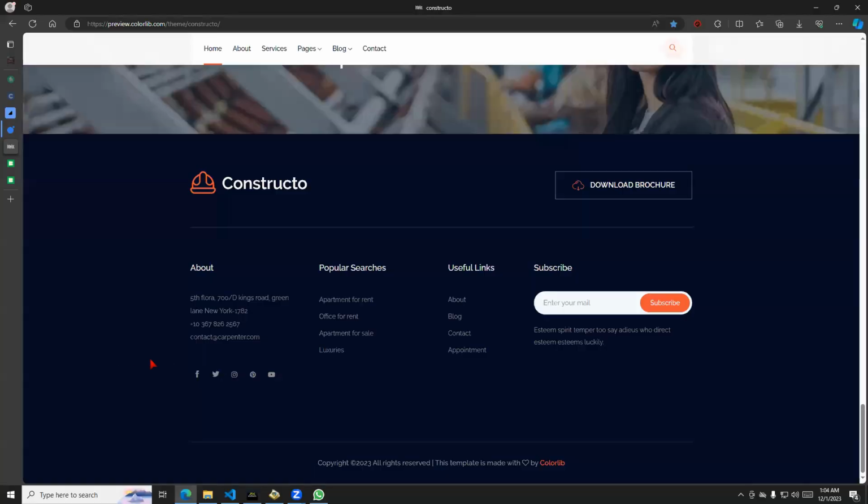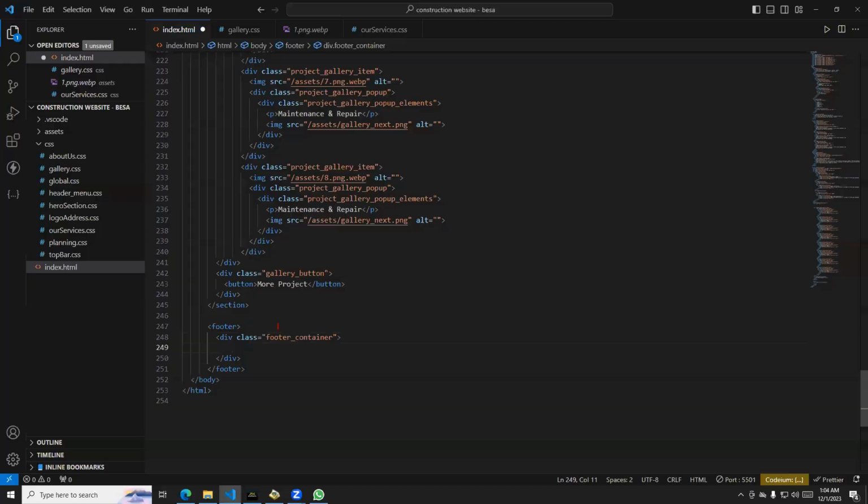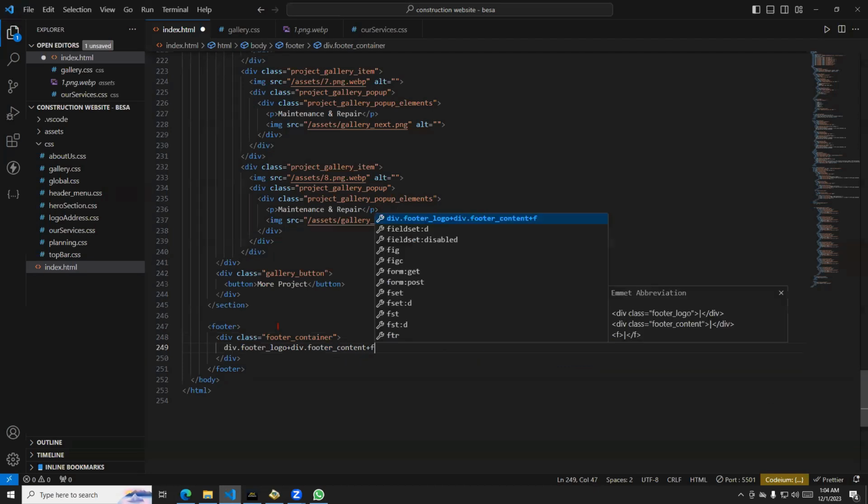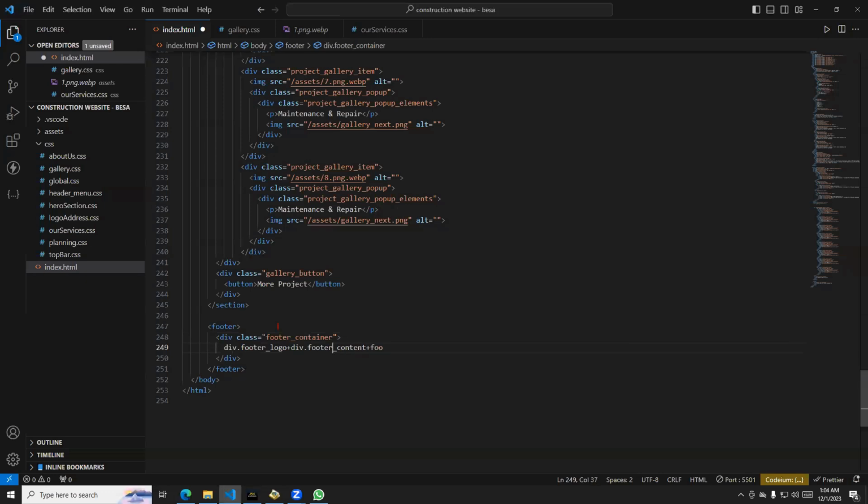Then what do we have? Footer container, and then three divs, right? So we will also name the three divs. Div dot footer_logo, plus div dot footer_content for the main content. I'm just naming it whatever comes to my mind. Div footer content is fine. And then we want div dot copyright. So we have three divs, right?